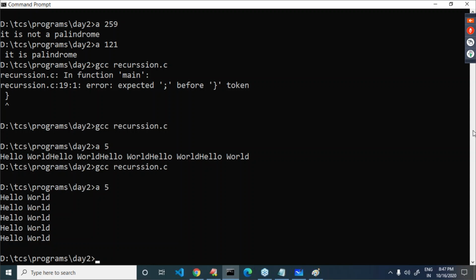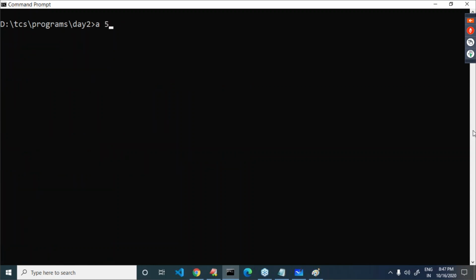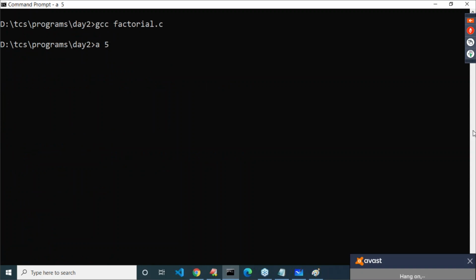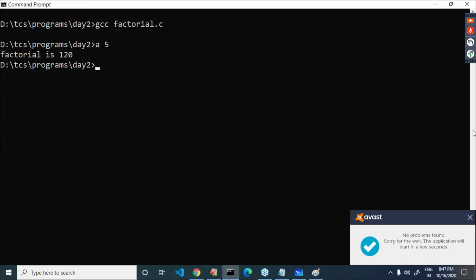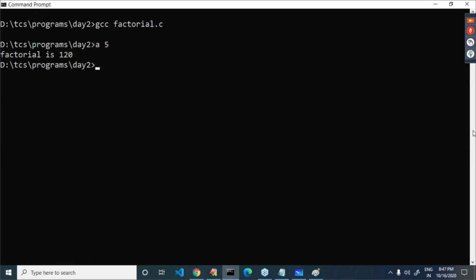Now I will go here and I will execute my code: factorial.c with argument 5. 5 factorial should be 120. So it says factorial is 120. Understood?